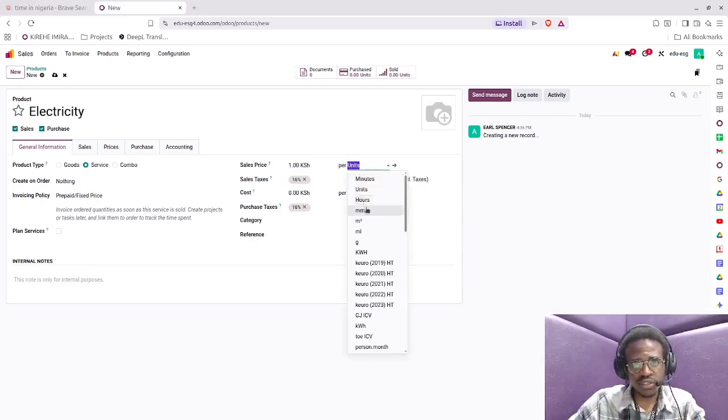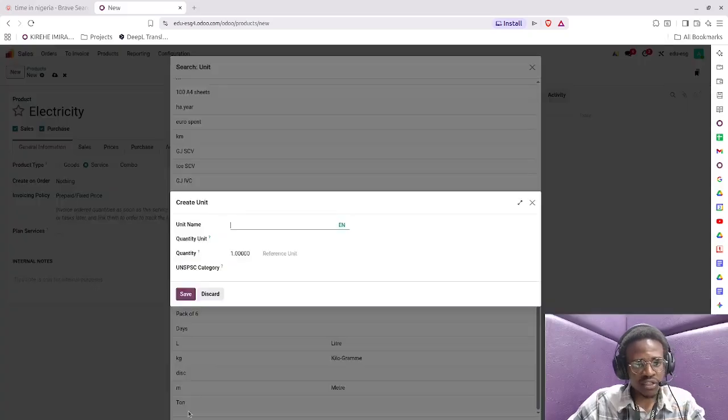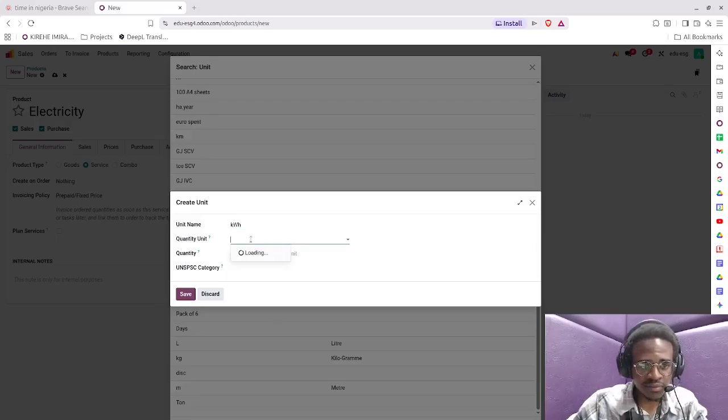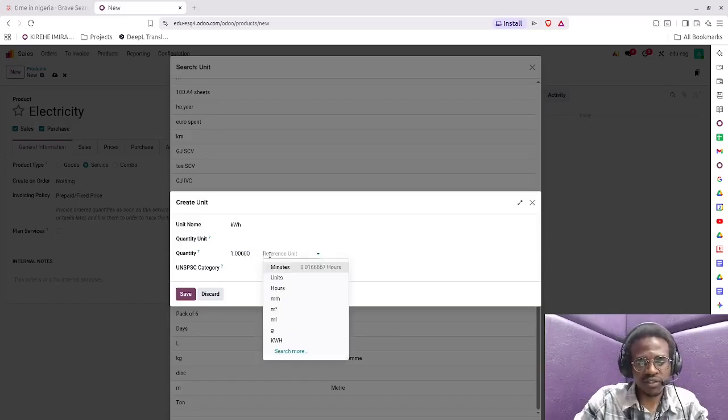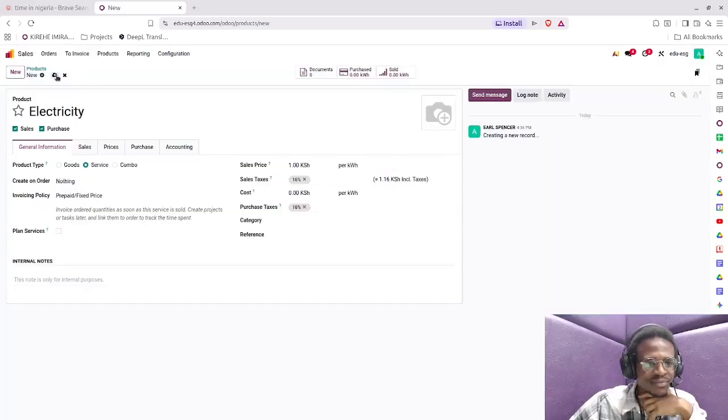Now what I'm going to do is change units of measure. Instead of using units, I'm going to use kilowatt hours. So I'm going to create a new unit of measure, and I'm going to call it kilowatt hours. And quantity is 1. And the reference, I'm going to call it unit. So anytime I buy 1 kilowatt hour, it's equal to basically 1 unit. Save it.